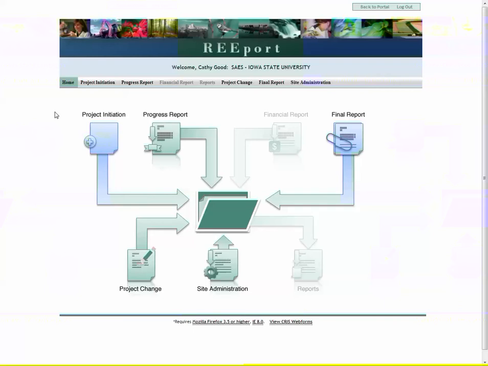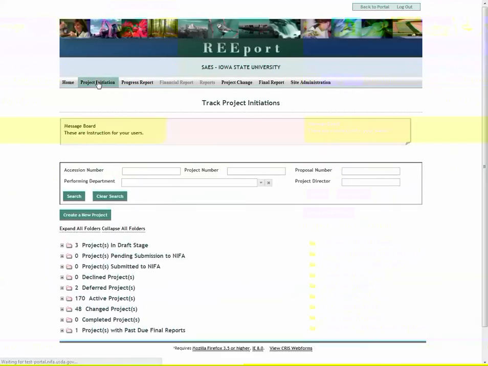This tutorial will cover how to initiate new projects into REEport. So we start in the Project Initiation module. And for the purposes of this tutorial, we'll use a formula project as our example, but completing a non-formula project is virtually identical. The main difference is how the projects populate into the draft folder.